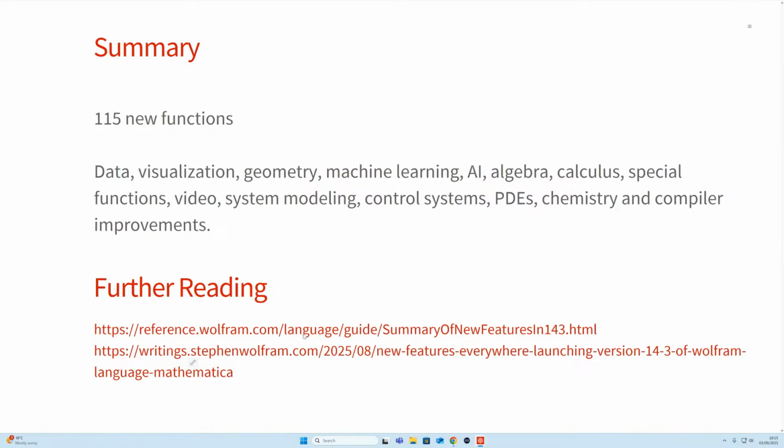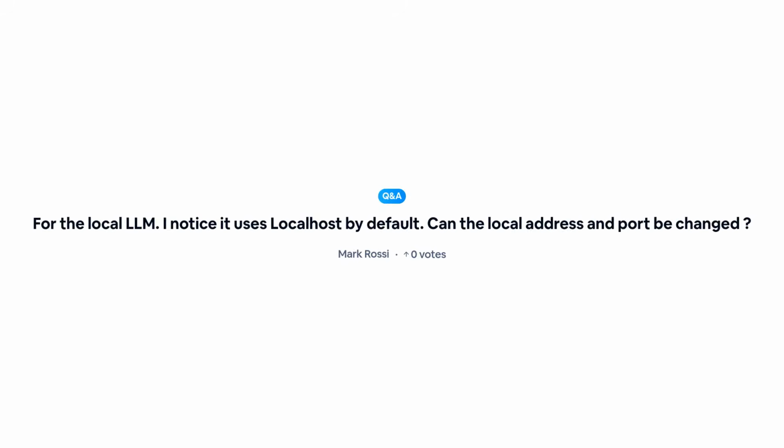The local LLM, I know, uses localhost by default. Can the local address and port be changed? You know what? I was just talking to my team about this an hour ago, as we were talking about a project that might use Llama, and I don't believe that has been implemented. I am certainly going to ask when the team comes back and says whether it can be done.